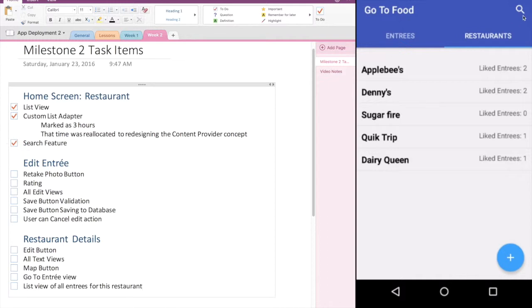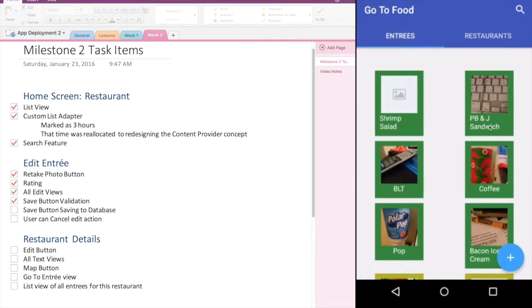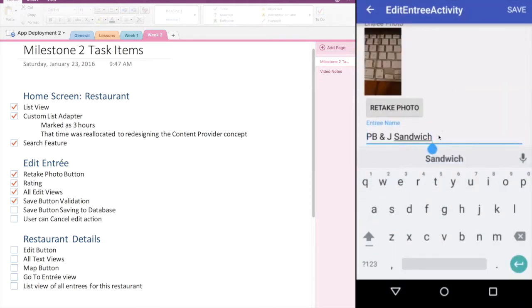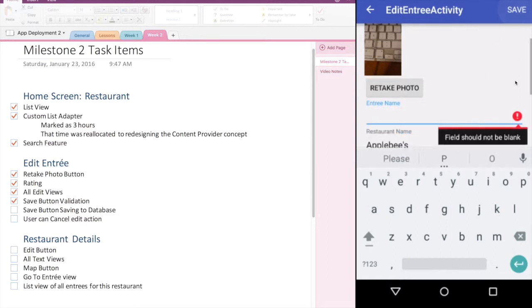And we saw the search feature. We saw that we could retake a photo, we could change the rating, and we have all those edit fields where we could just change the values. The save button, validation. Let's go ahead and show that works in the edit screen. Let's go over to one of these, go in, edit, and if we tried to completely remove this and then try to save it, we'd see that we get an error there.